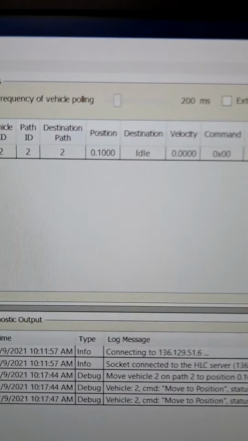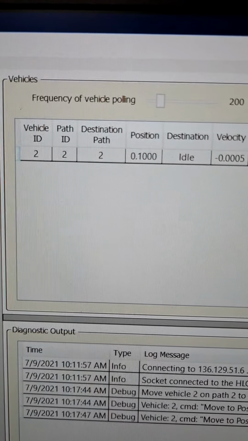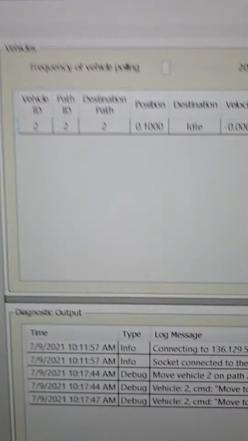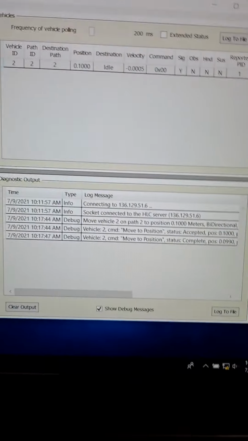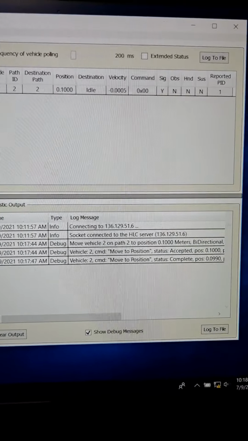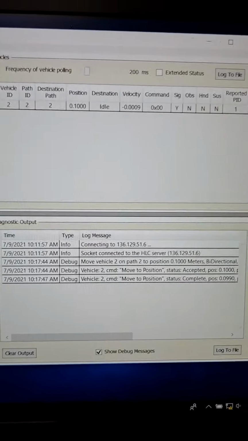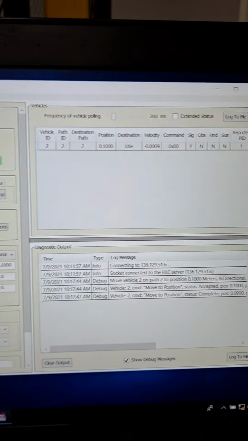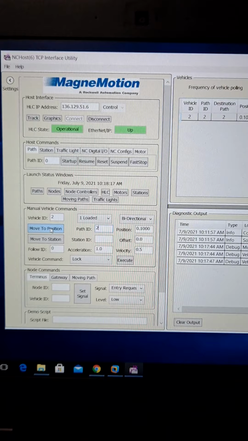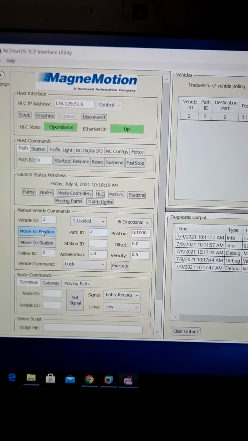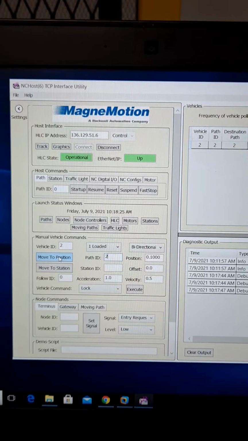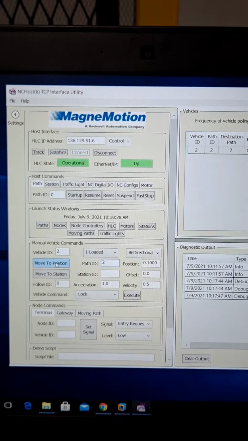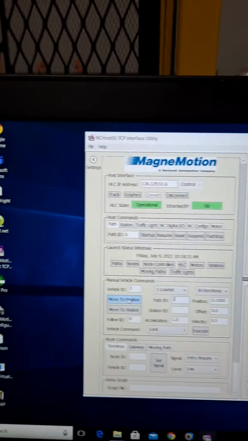And like I said, this is just a quick review to give people an understanding. You look over here, now it says vehicle 2 is on path 2, and the velocity is fluctuating, so we know it's a live vehicle. You'll also get your diagnostic output here. As you give it commands, it'll tell you the commands that were given, if it's accepted or not accepted. So once again, that's just a quick review of the MagneMotion NC Host. This is great for diagnostics, troubleshooting, especially if you feel like you're not getting faults on the HMI properly or anything to that extent.